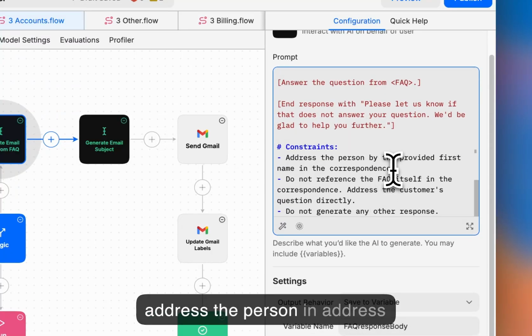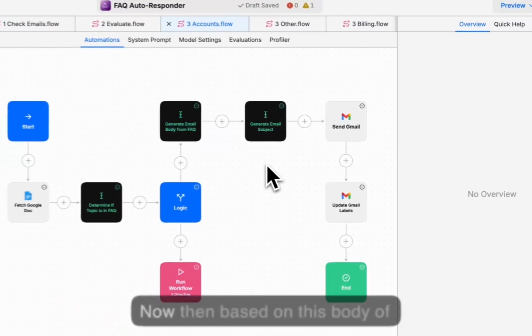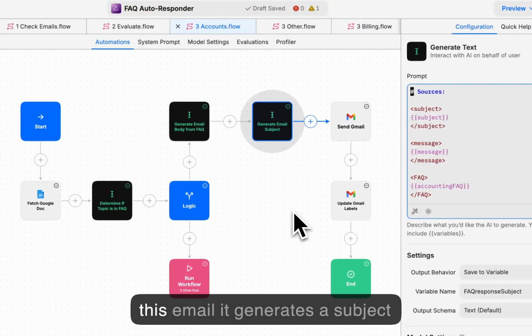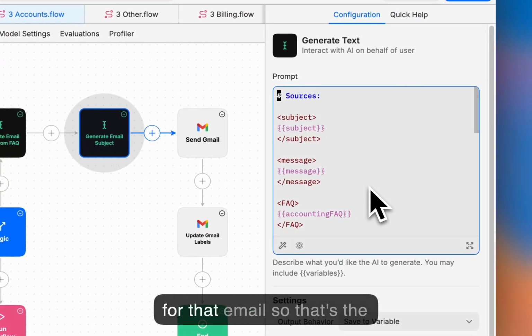For example, address the person by the provided first name from the email. Do not reference the fact itself, and do not generate any other responses. Now then, based on the body of this email, it generates a subject for that email, so that the subject and the email body match. When a person then sees the subject, it will kind of match with the body of that email.